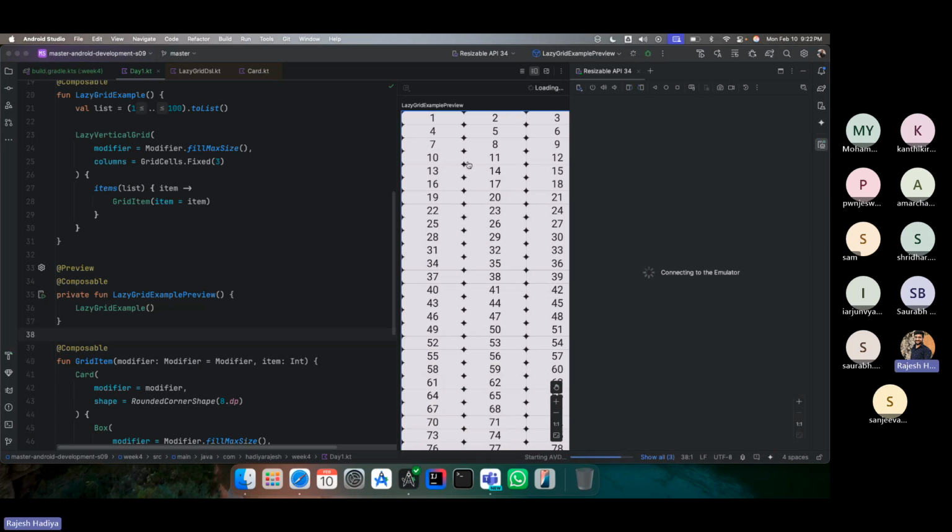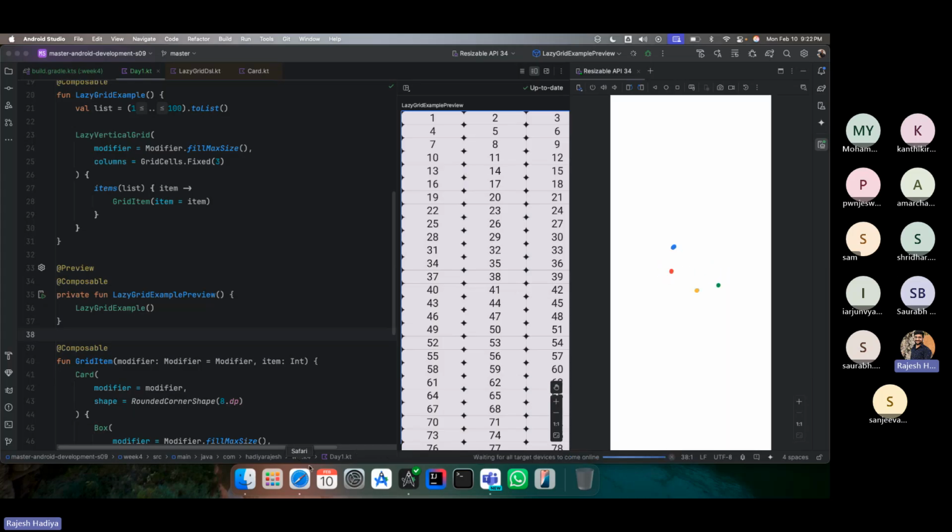Gemini जैसा दिख रहा है ना ये लोगो, so it looks like a Gemini from Google. Nice.